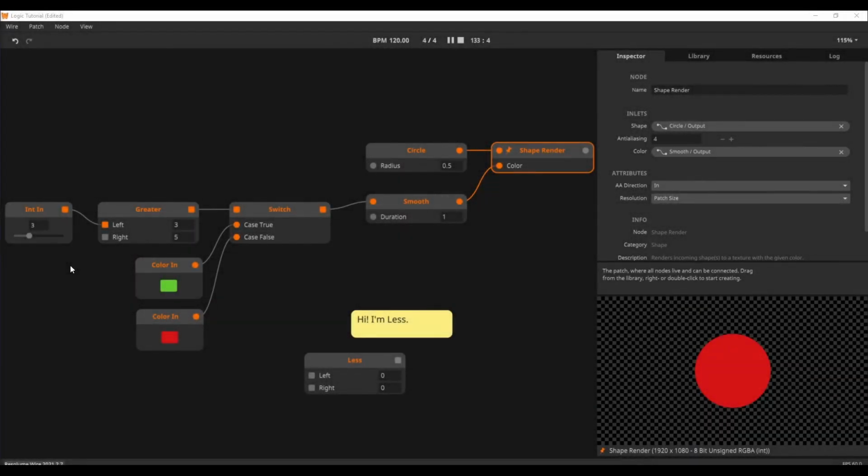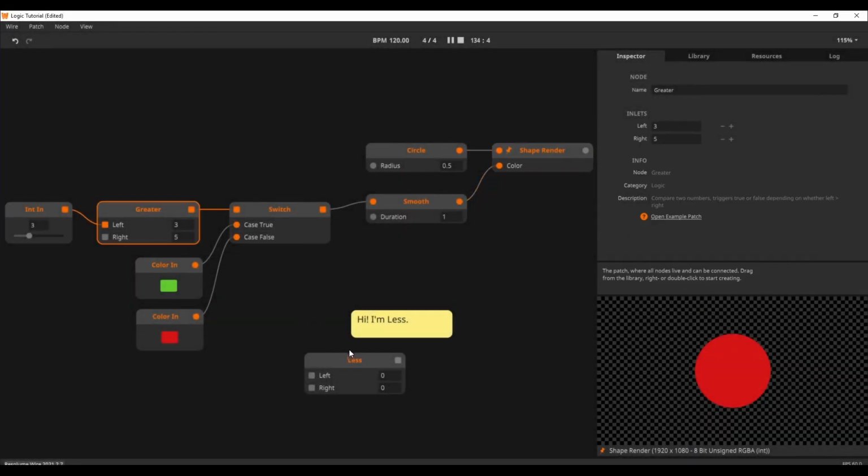Here we have two new comparators, greater and less. The greater node turns true when the left value is greater than the right, and the less does exactly the opposite. I smoothly sneaked a little smooth node in here that smooths the color transition. This is just a little trick you can start using too.